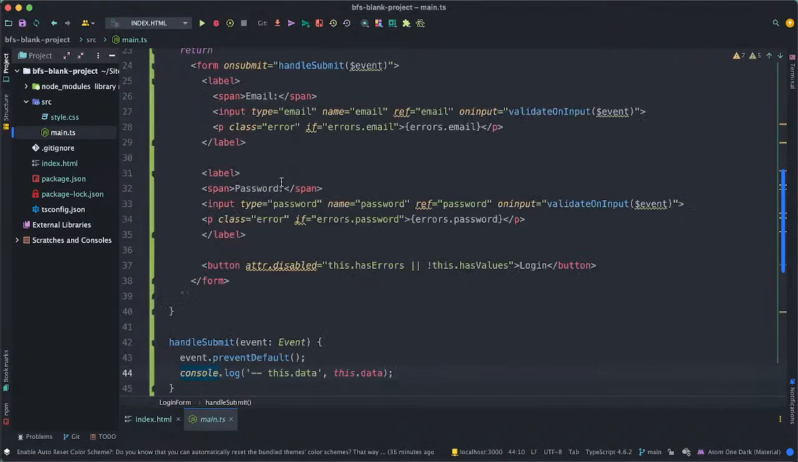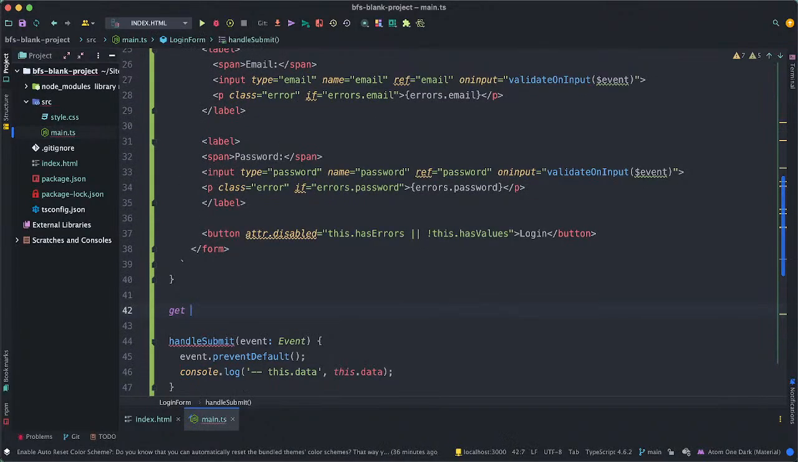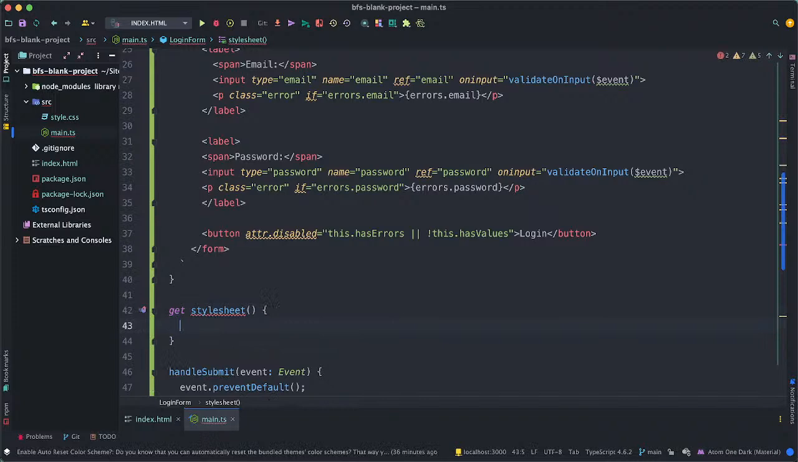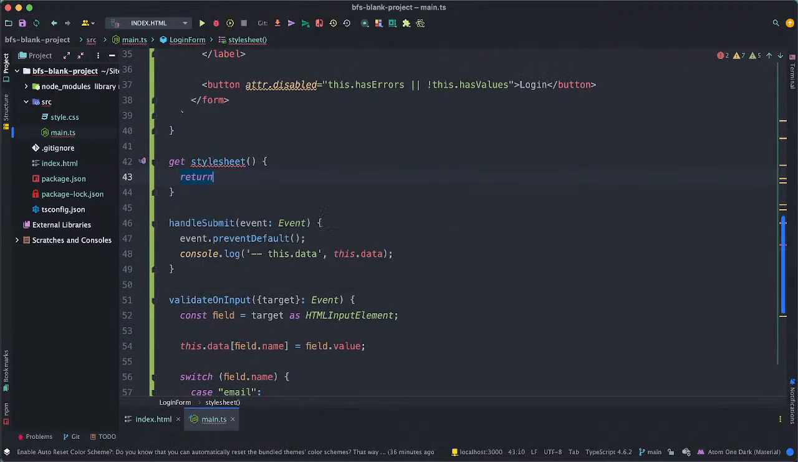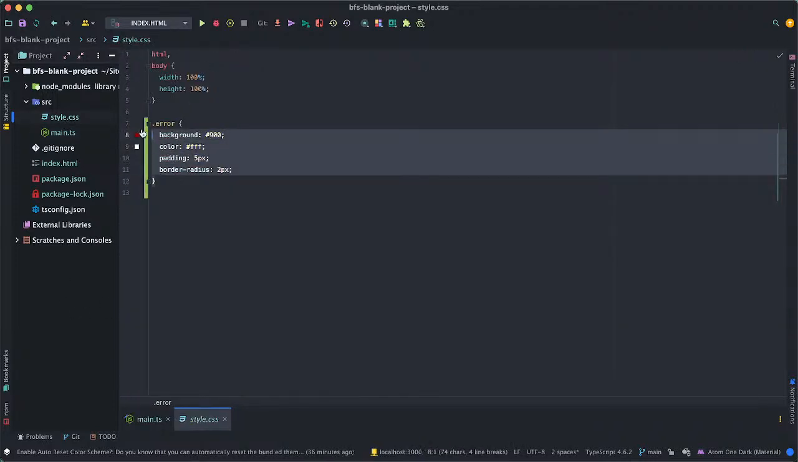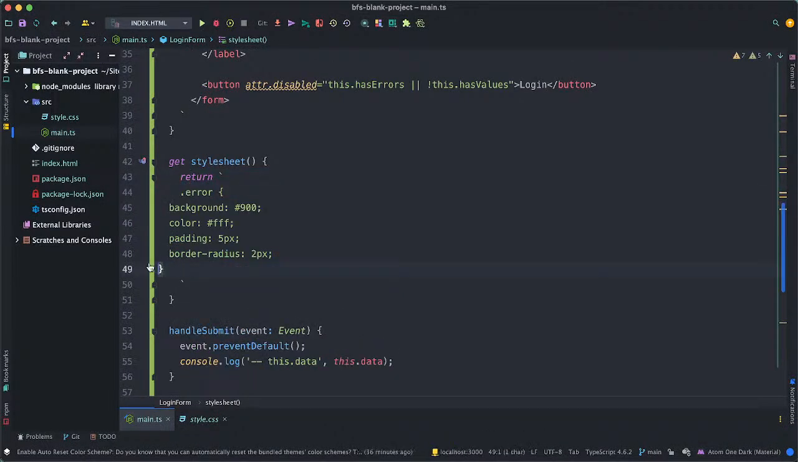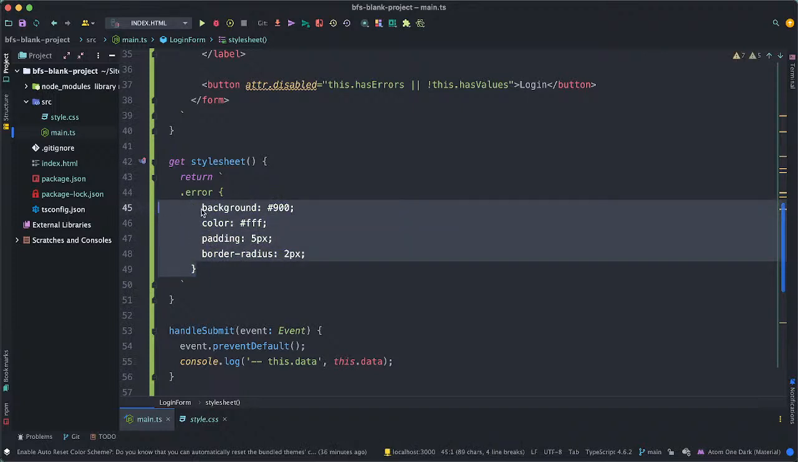Same way we declare here the template, we can also declare the style sheet. There's many ways we can do that. So let me do style sheet, and we're gonna return some style. So return. I can also do this. So if I come here, I copy the errors, and I can just put it here, just like this.